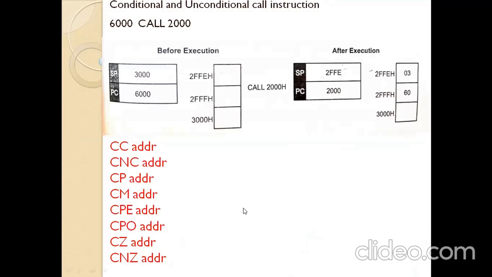Next, we are going to see about call instructions. In call instruction also, there are two types. One is called conditional call instruction, another one is called unconditional call instruction. This call instruction is used when you are writing a subprogram. There is a main program. From the main program, if we want to go to the subprogram, you can use the call instruction.